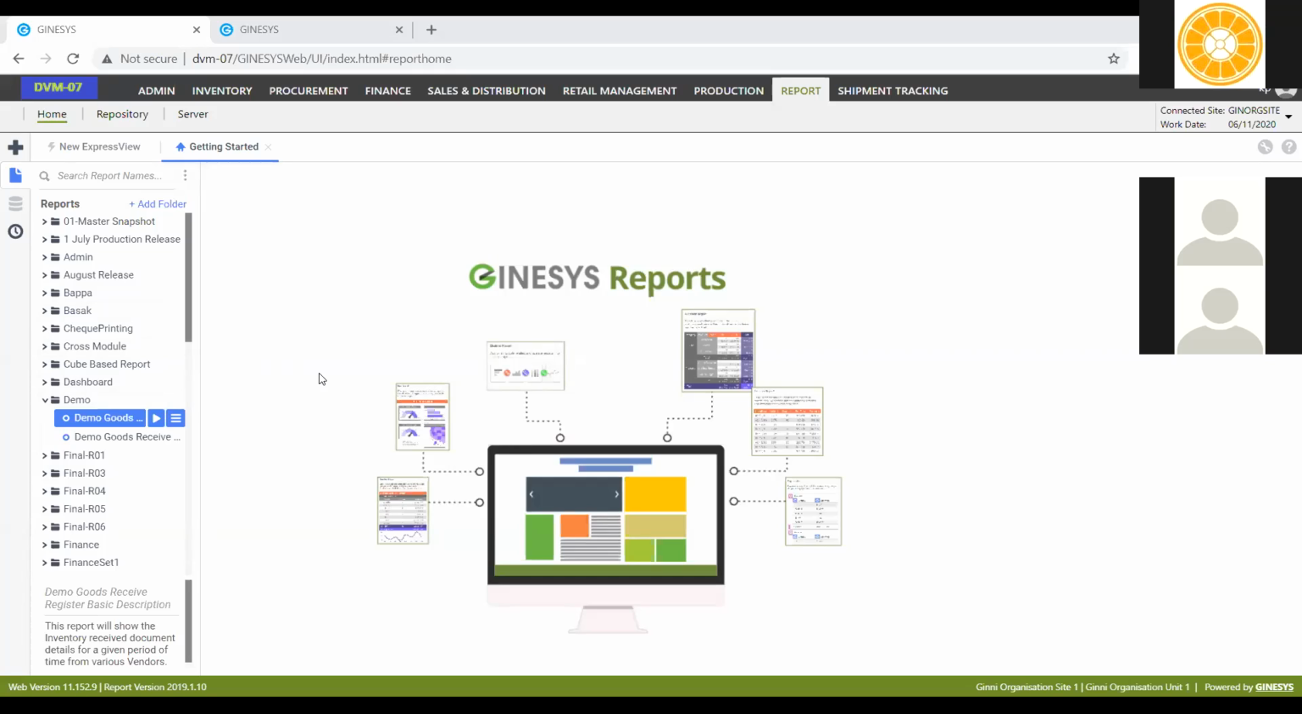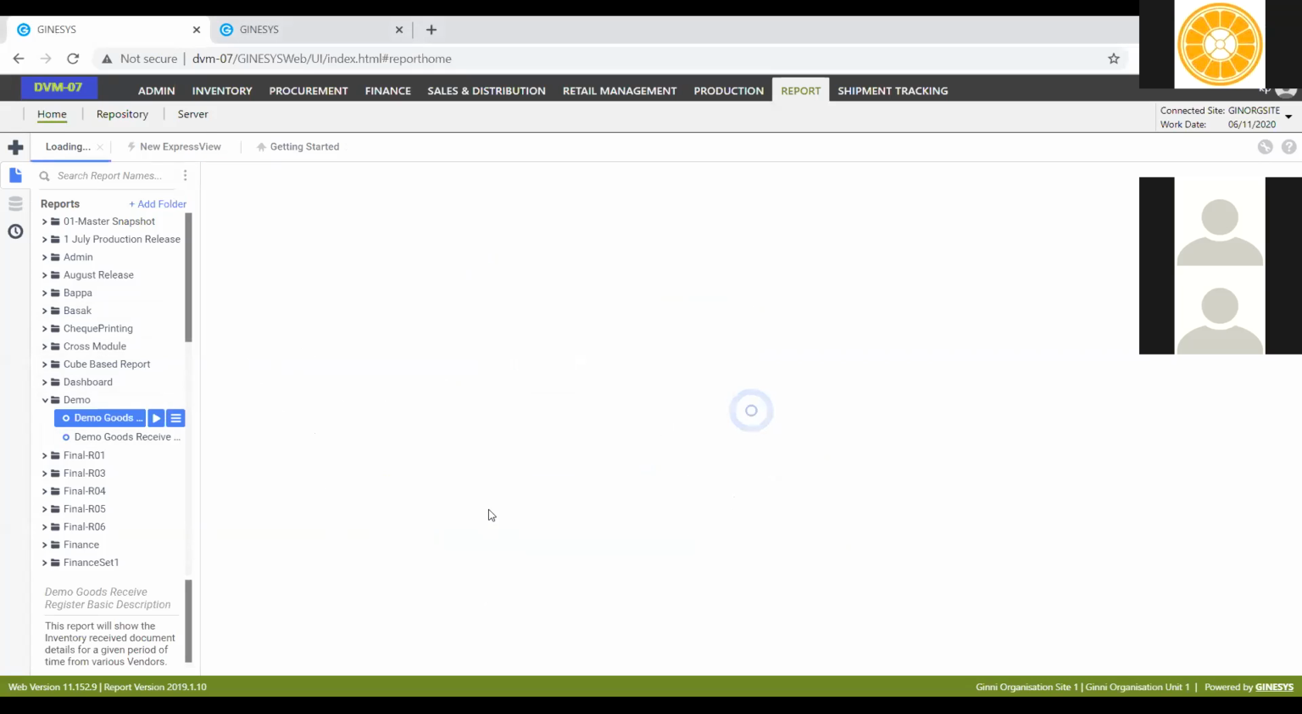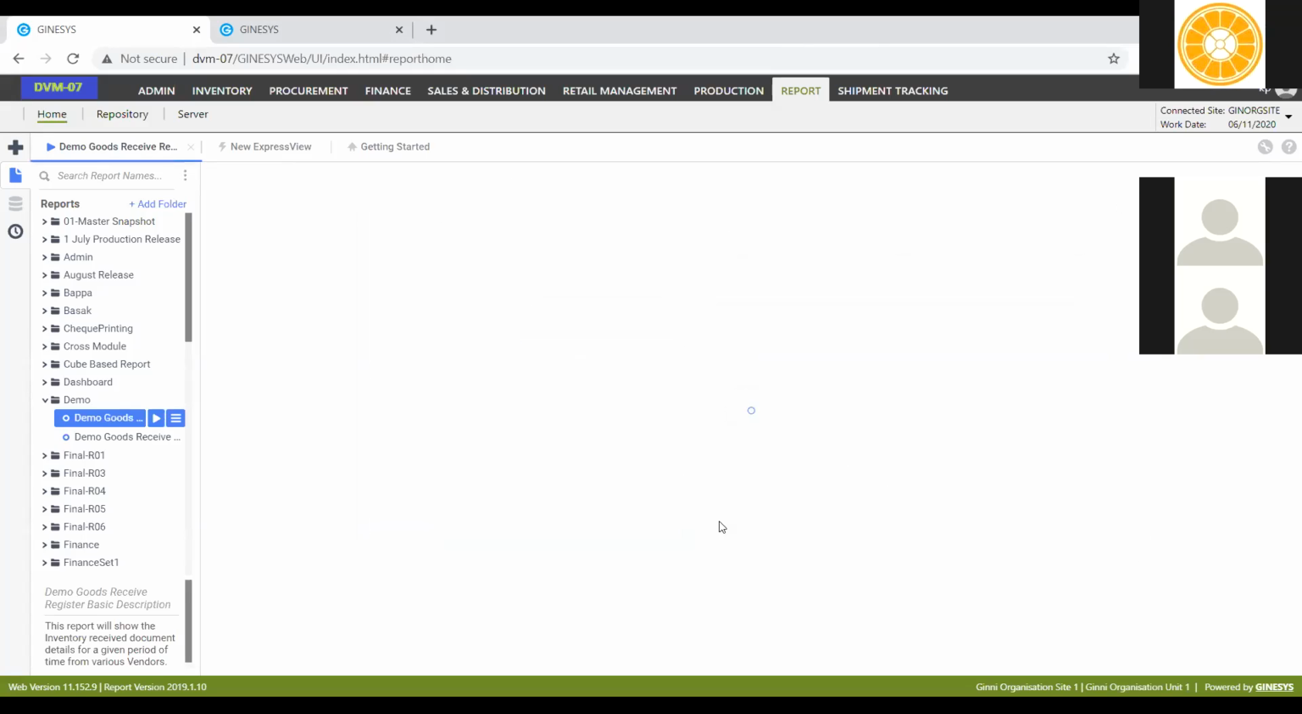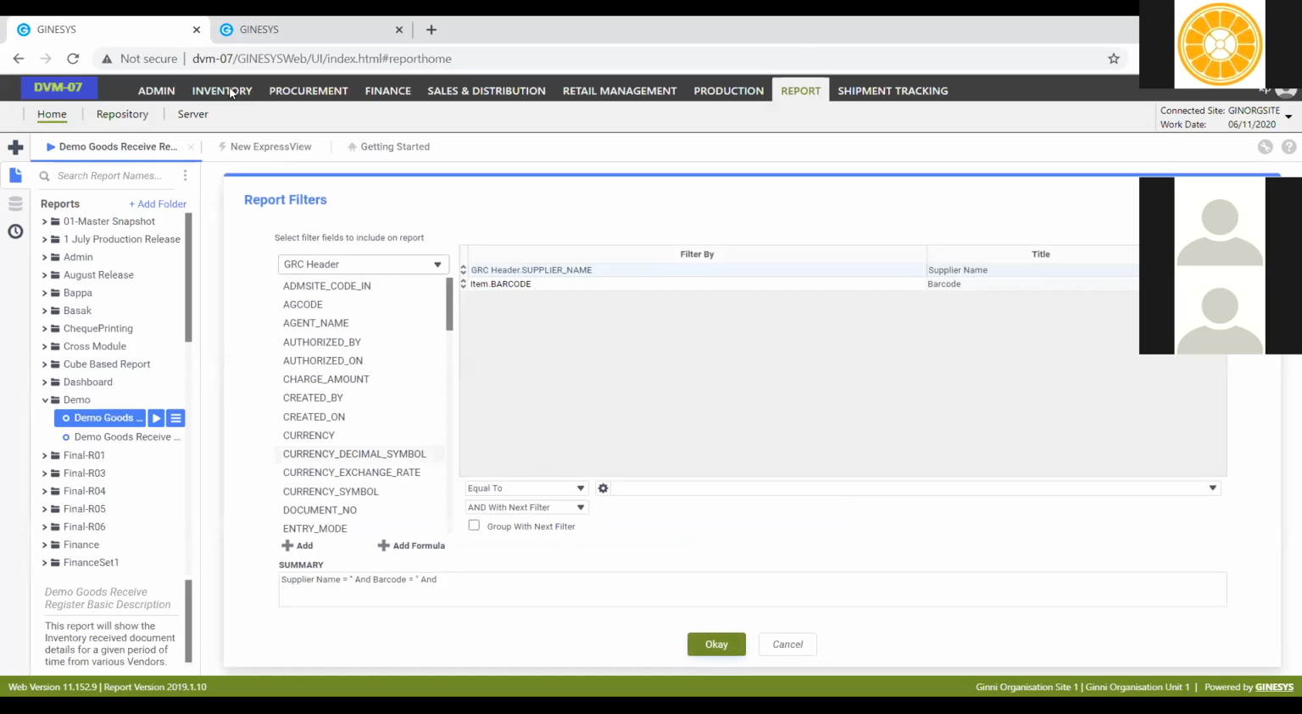So basically I'll just start with the report, and then we'll come to the nitty-gritties of this report. So let me just execute a report. I've taken an example of a good received register report. Most of the people who use Ginesys do use the procurement module and the good receive module, right? So if we execute this particular report, the first page is the parameters, and then you see the report filters. I will come to the particulars of this screen.